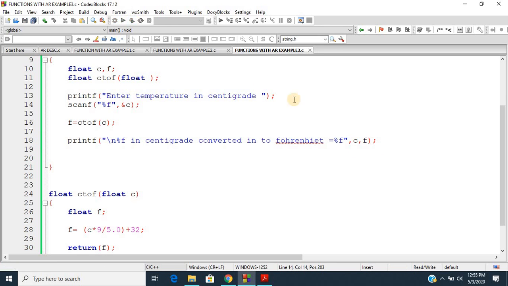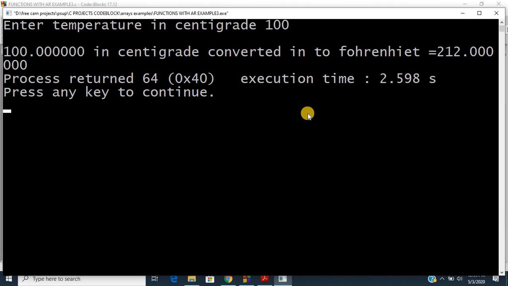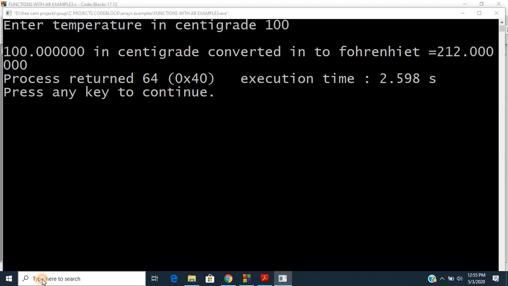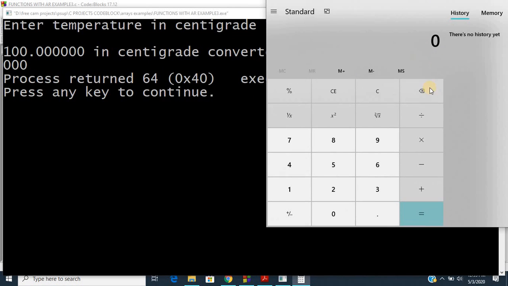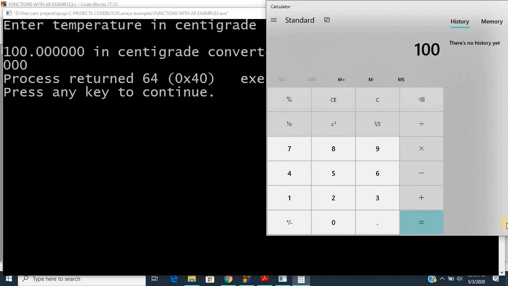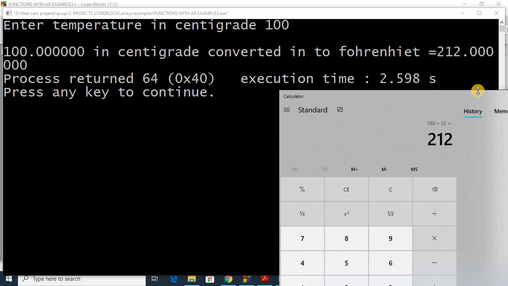Let us execute again. 100. That's it, guys. Now we got that answer. 100 is now converted into 212. So you can verify that using a simple calculator. I am using the calculator for your easy understanding, guys. 100 multiplied by 9 by 5, and now we need to add 32. That's it, guys. So the result is 212 and we got this 212 value.